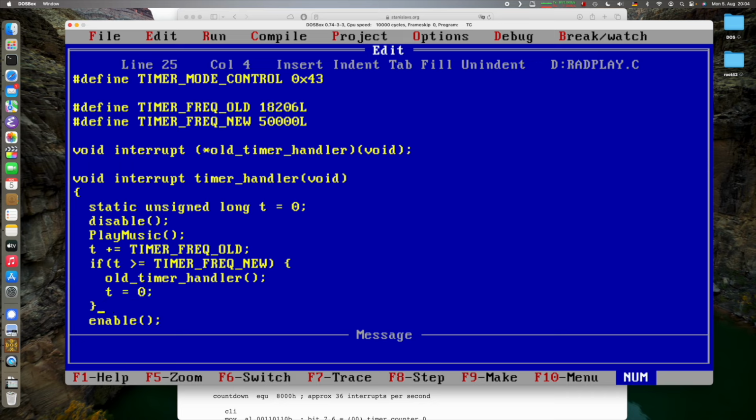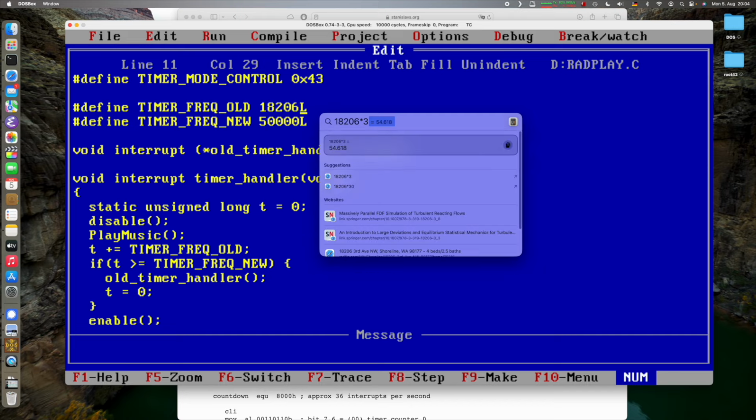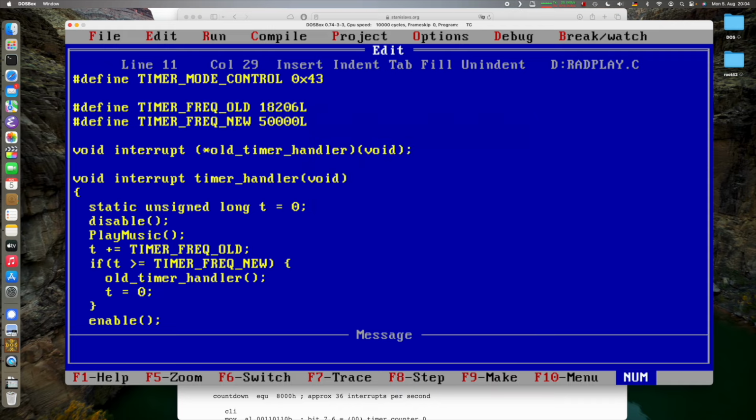This is very simple. The first time it will happen on the third iteration, because 18,206 times 3 is the first value, 54,000 roughly, which is bigger than 50,000. And after that, we reset it. We actually don't set it to 0, but we have to subtract the new timer value and start off with the 4,618. Okay, so that was a little bit of a mistake.